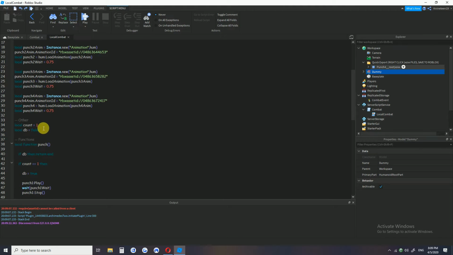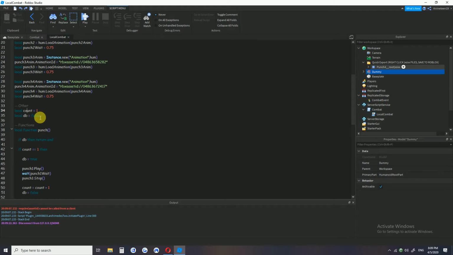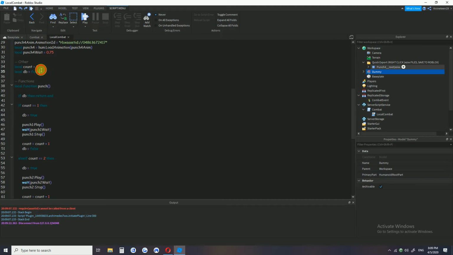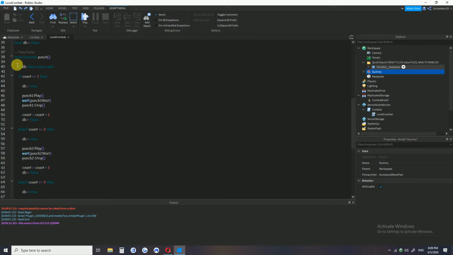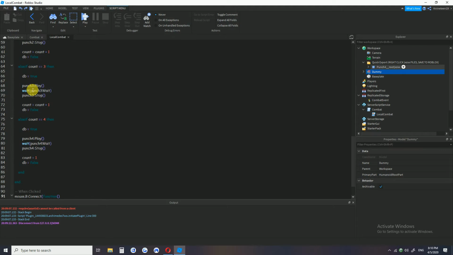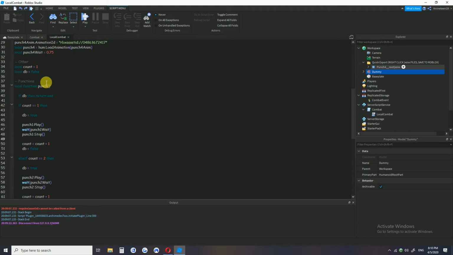is I go over here to my variables. I add a variable called local db, and I make it a false boolean, so it just means it's false. And right here, I put if db then return end. This is basically a shortened version of this, so to go like that. It's the same thing, just on one line instead of across 3 lines.